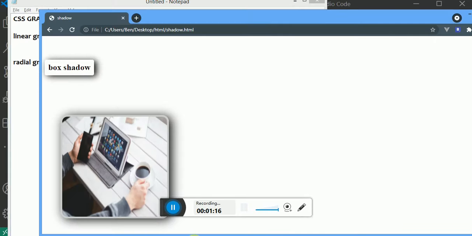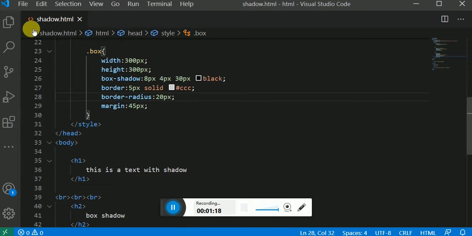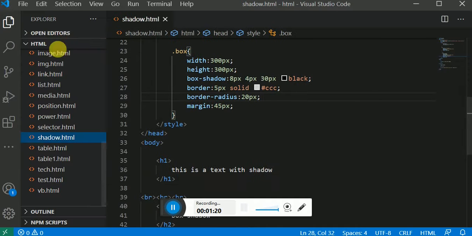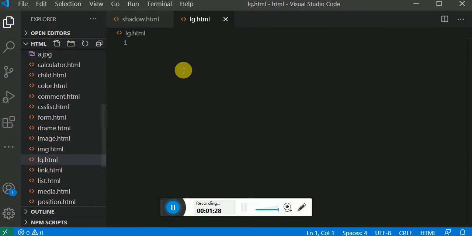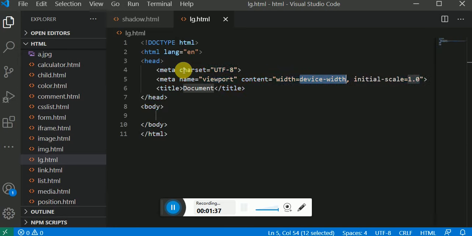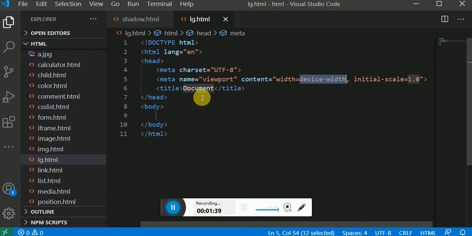Okay, back to our code. I am going to create a file. I will call this file LG, that is linear gradient.html. I use my HTML version 5. I call it linear gradient.